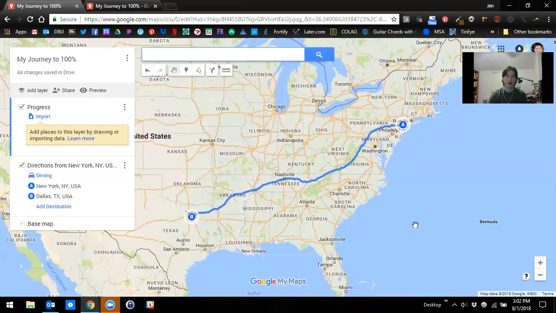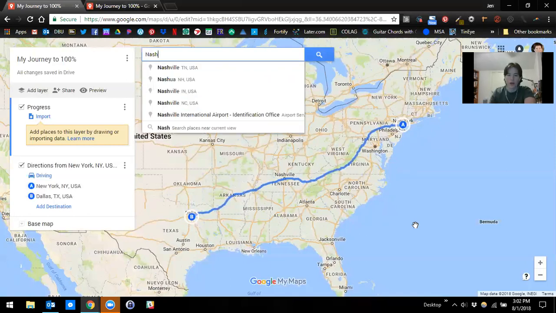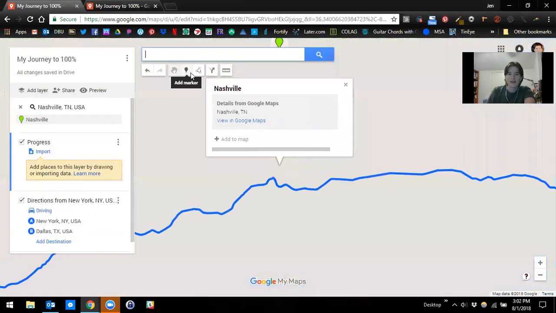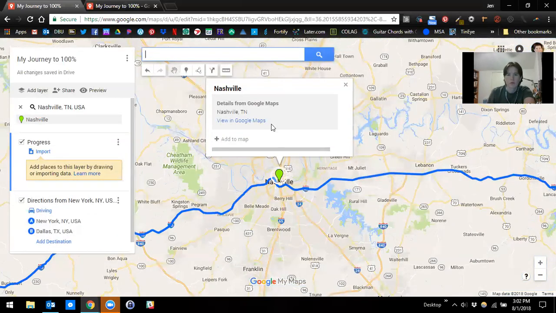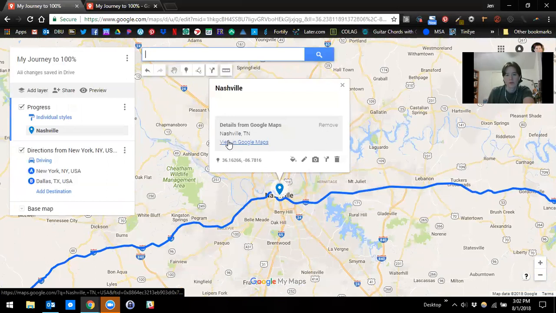So in order to get the car, I'm going to go ahead and just put in Nashville. It's a little bit over halfway on my blue path. Again, that's not really super important, but you have to put it somewhere. So once you have the green location marker, click Add to Map. You'll see it turn blue. It has a white circle in it now.